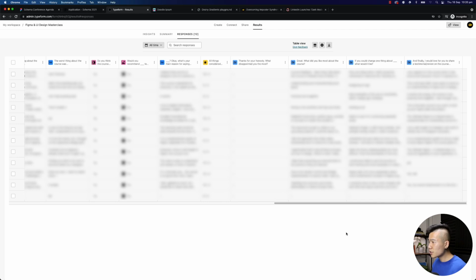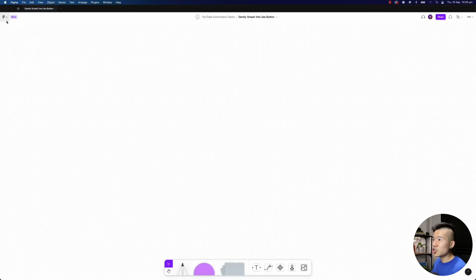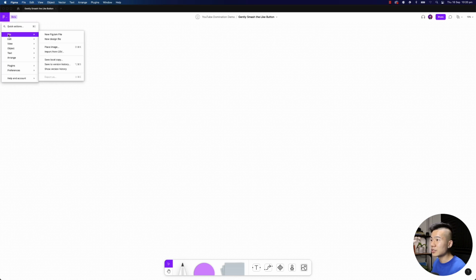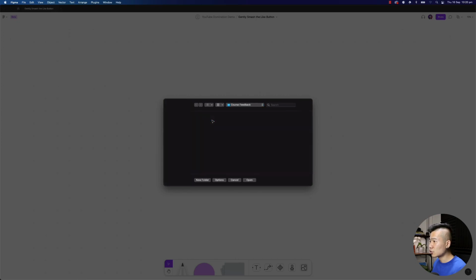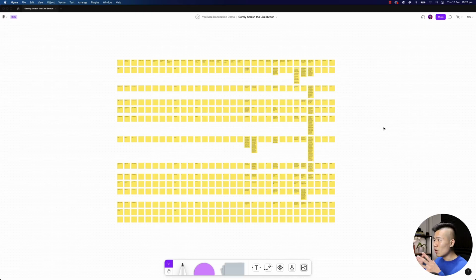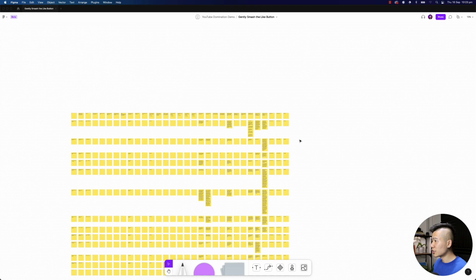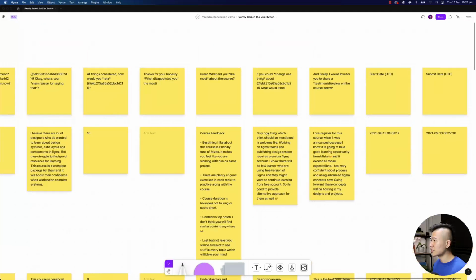So once you've got that CSV file, you can head over to your FigJam, head over to the top left corner in this icon, go down to File, Import CSV, and you can just double click on the file. Now, once you've imported your CSV, what you can actually go ahead and do now is you can zoom right in, and I'm going to show you an example over here.